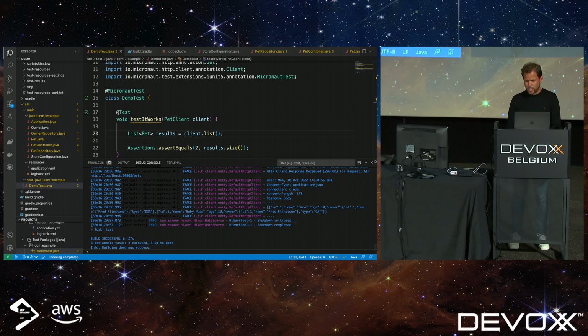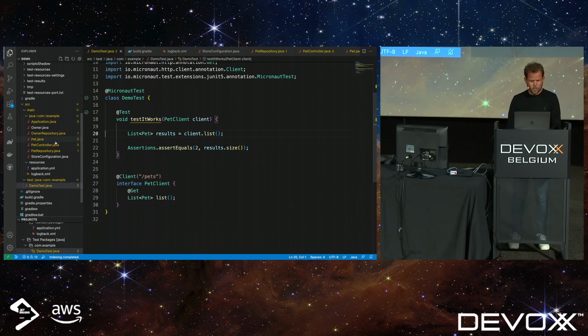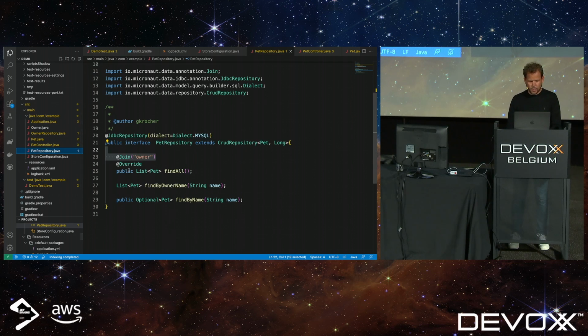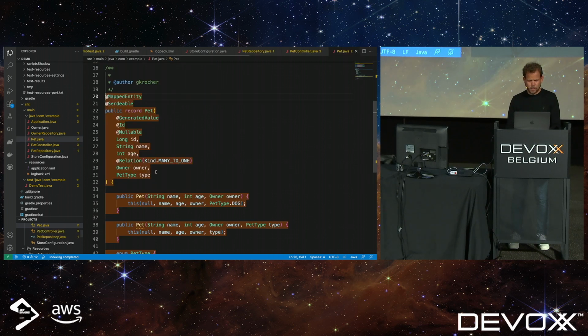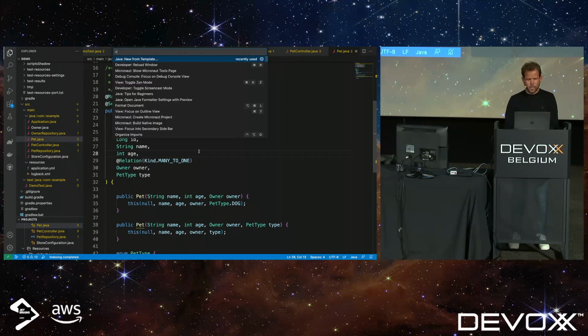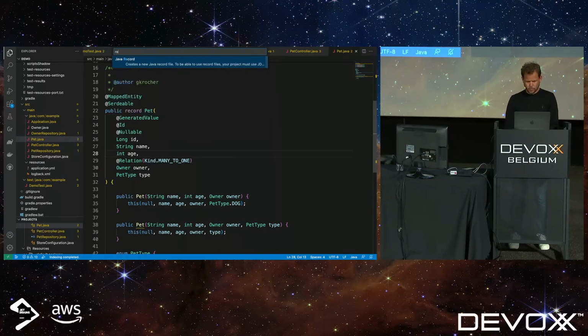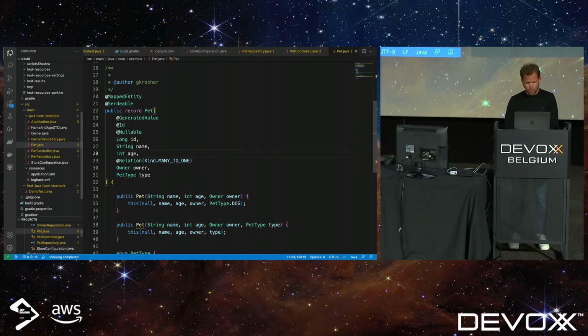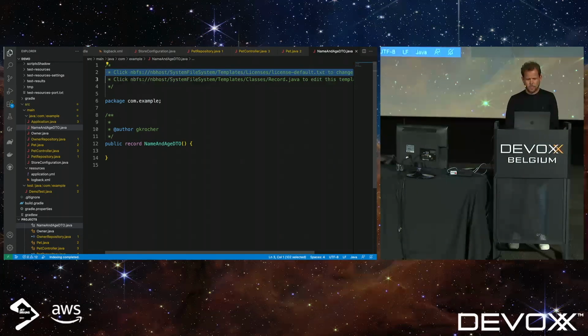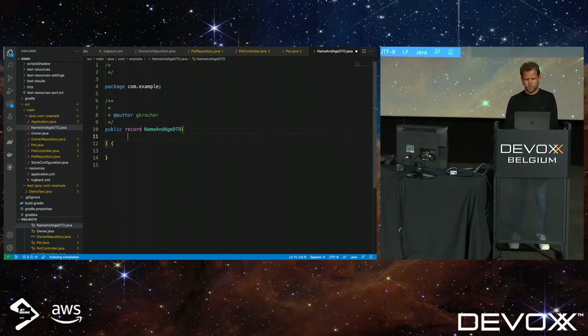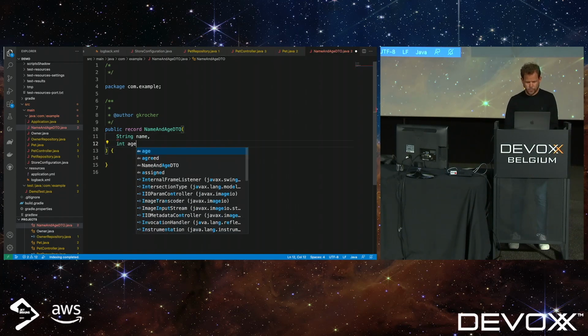The other cool thing about Micronaut Data is how it lets you use data transfer objects. So I can come in here and say, for example, pet, this type already has a lot of data, right? It's got the ID, the name, the age, the owner, the pet type. Maybe I don't want to send all of that over the wire, right? So you can actually create DTOs using records. So I can say, create me a name and age DTO, right? And in here I can say I only want the name and the age.